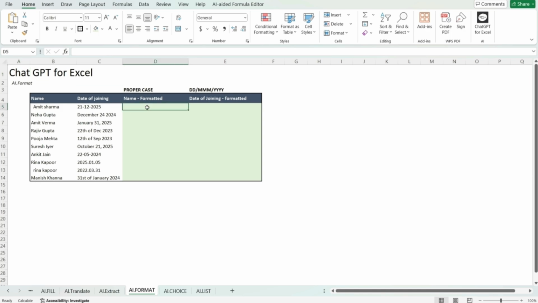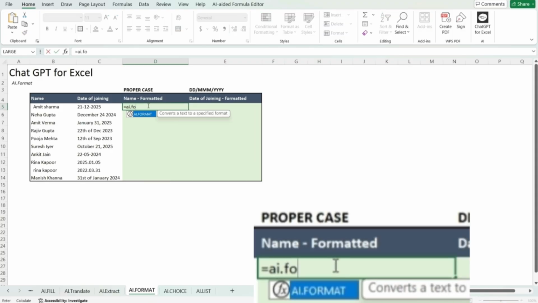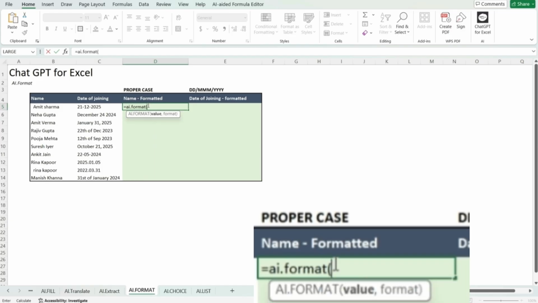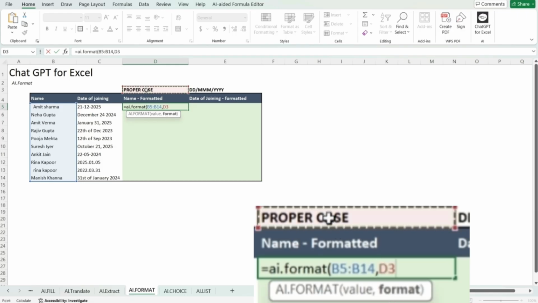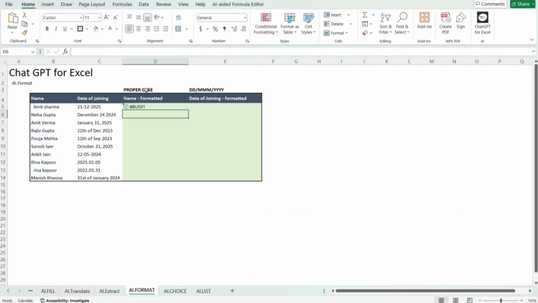So here is how we can use the AI.format function. We will type is equal to AI.format, bracket open. We'll select the values first, and then we have to tell Excel which format we want the data to be in. So we want the data to be in the proper case, close the bracket and enter. Now we see that Excel has formatted the data in the proper case, and the unnecessary spaces which the data had originally have been also taken care of.